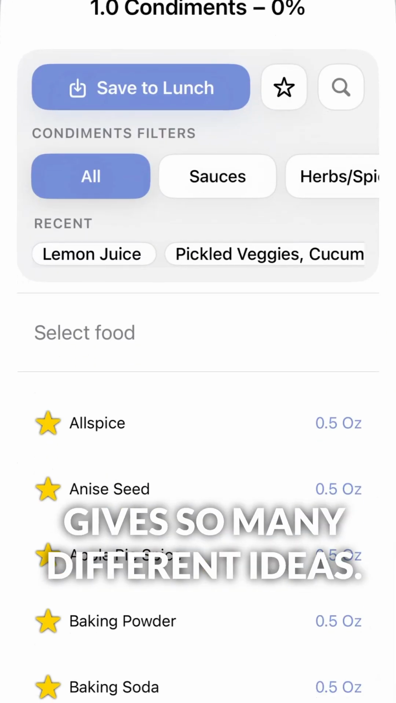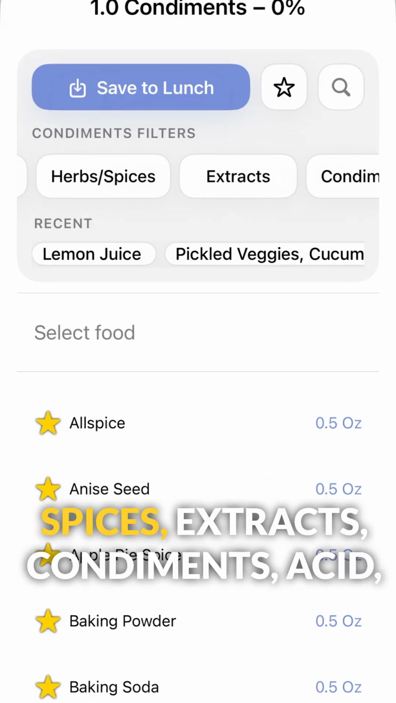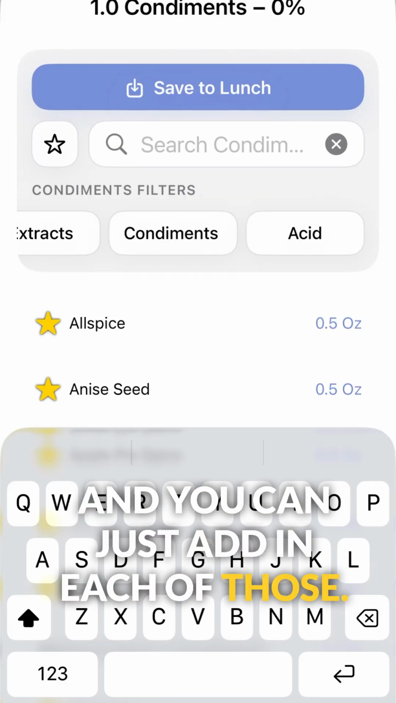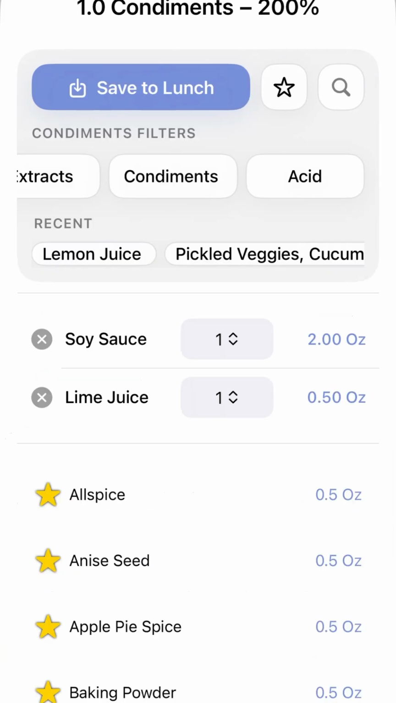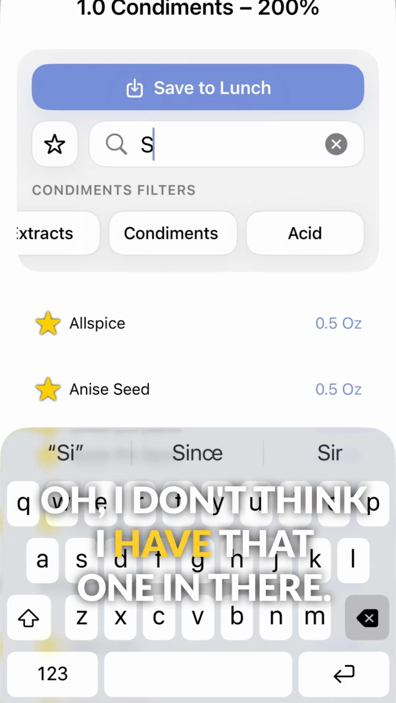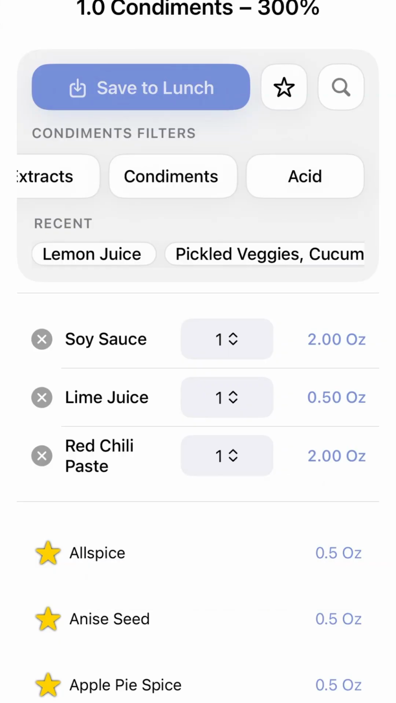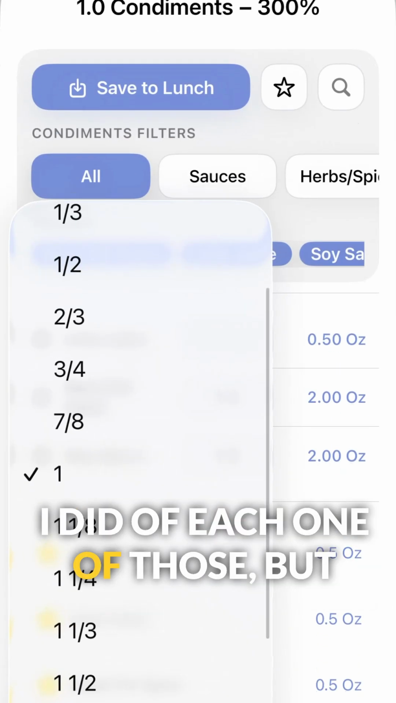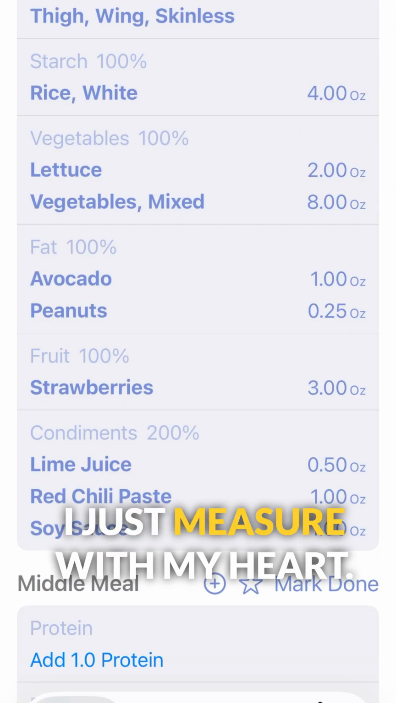And then condiments, it gives so many different ideas. If you go up here, we have sauces, herbs, spices, extracts, condiments, acid, and you can just add in each of those. So we'll say a soy sauce and lime and sriracha. Oh, I don't think I have that one in there, but we could do chili, red chili paste. And anyway, that's not quite how much I did of each one of those, but you can adjust that if you want. Those are just free condiments. I just measure with my heart.